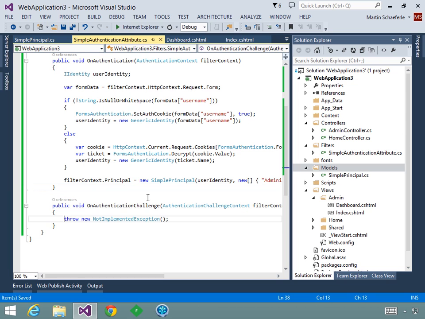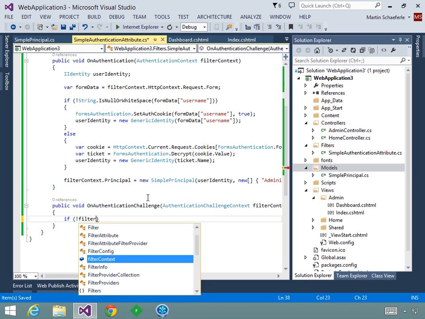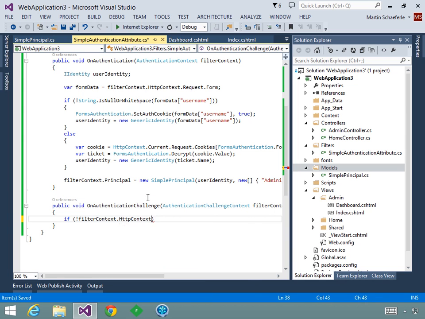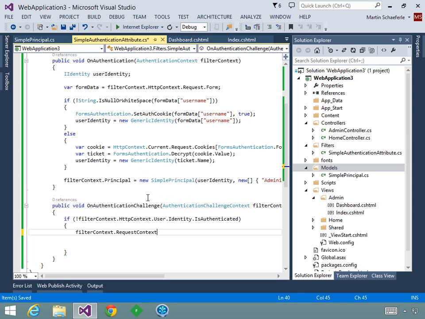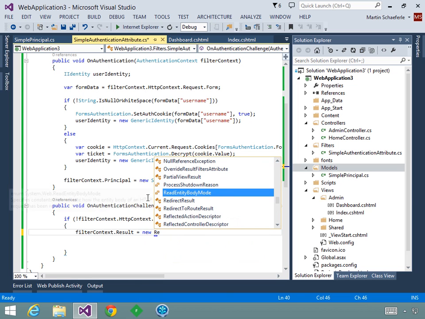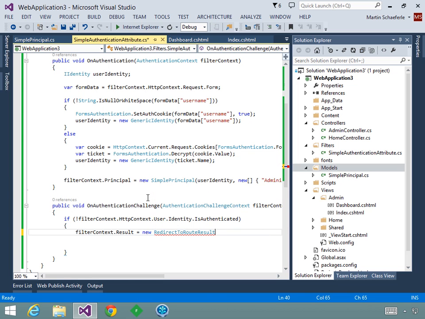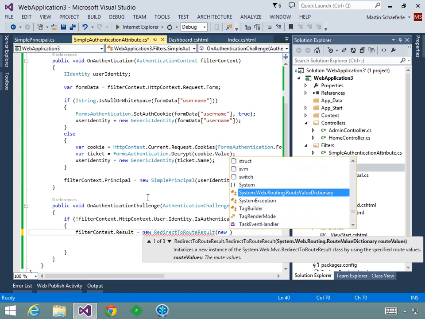Now down here, in the on authentication challenge, we want to check to see if the person is logged in. So we'll come in here and do if not, filter context, HTTP context user, identity is authenticated. Then what we want to do is redirect them to the login form. And the way we do that is to set the result property to a new redirect to route result. And we're going to have to pass in a new route value dictionary.